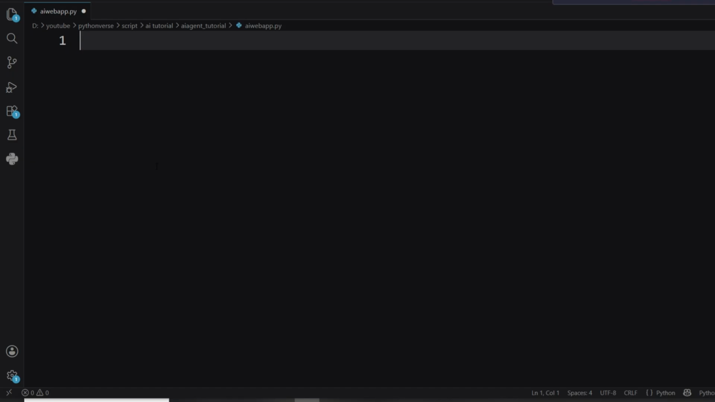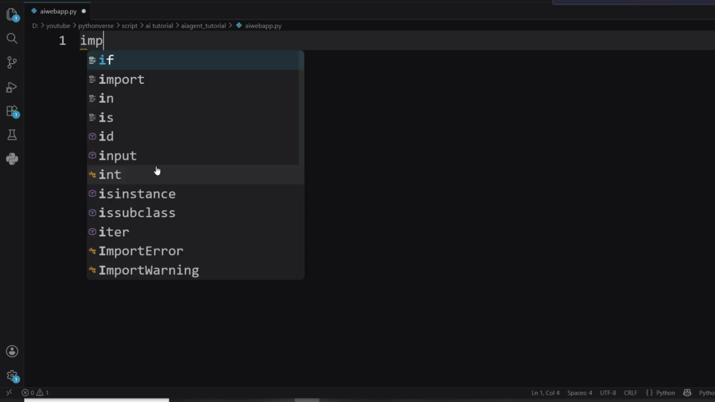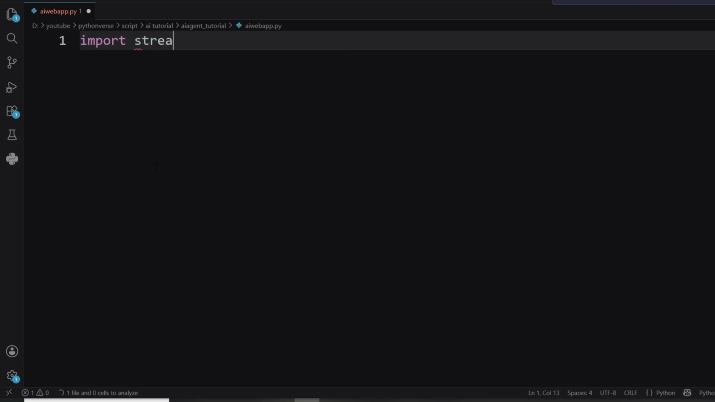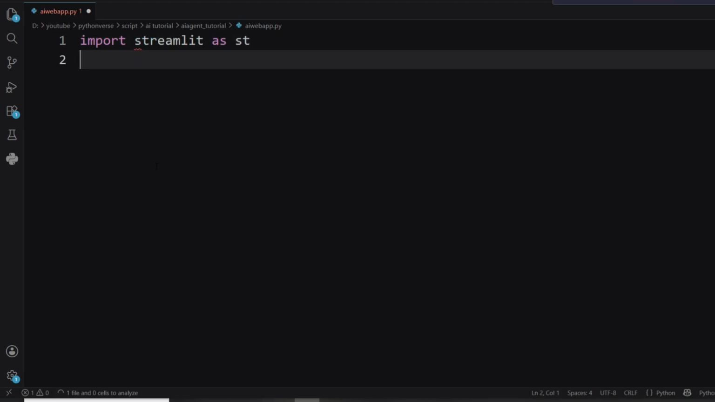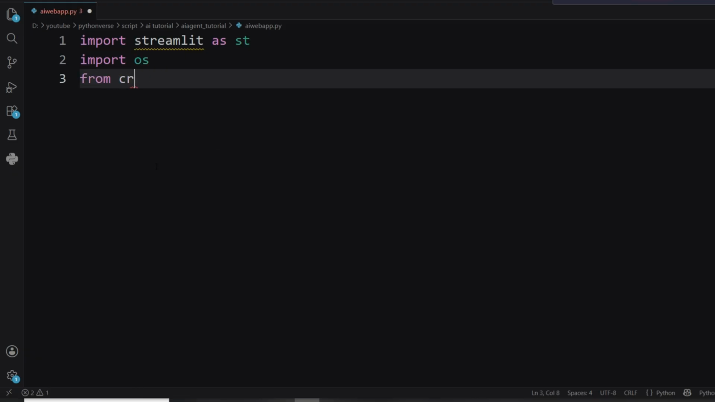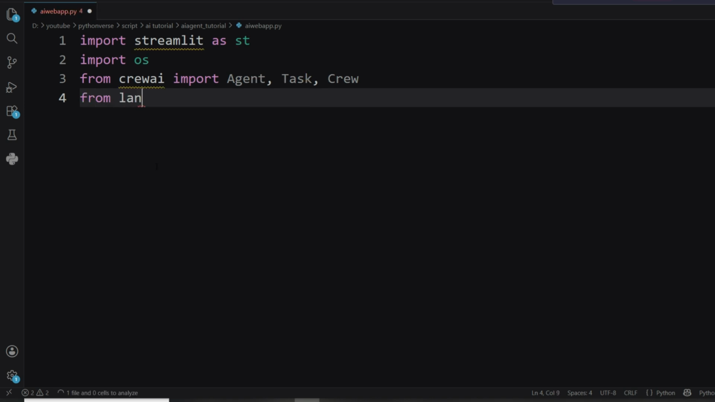Let's start. First, we import the libraries we need. Import Streamlit. It helps us build web apps quickly. Import OS. It lets us work with environment variables like API keys. Import CrewAI. It gives us agent, task and crew classes to build AI workflows. Import Google Generative AI to connect to Gemini models.